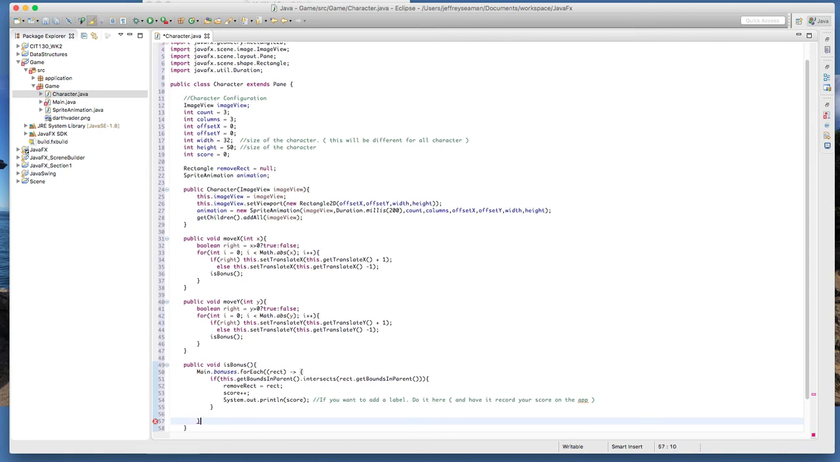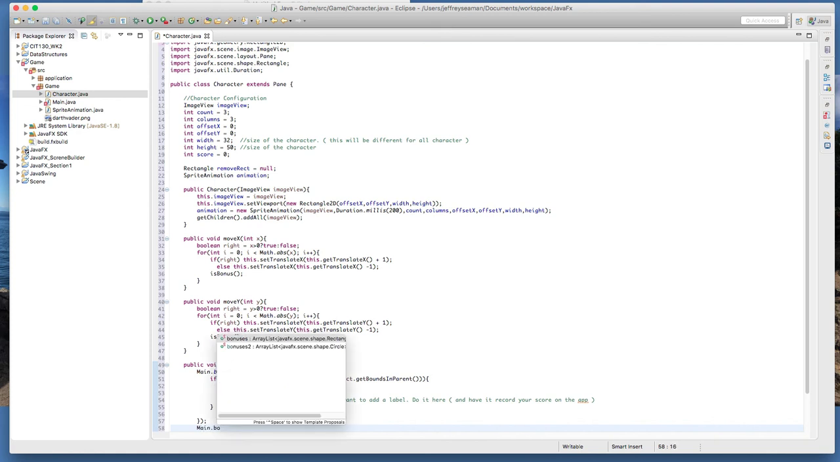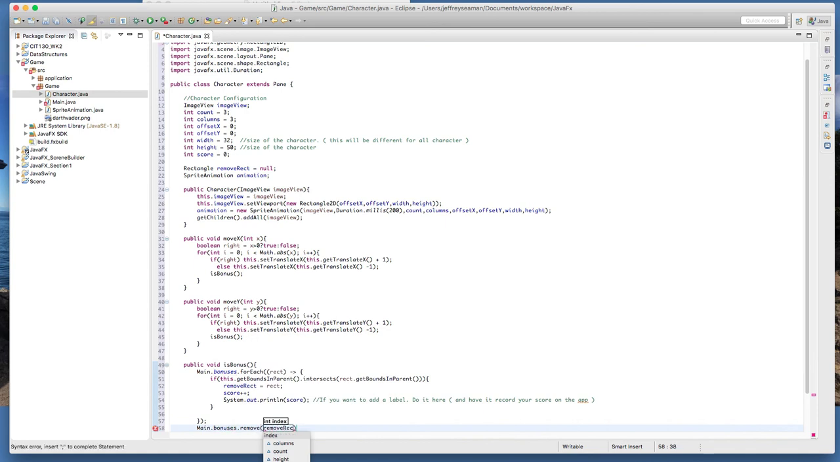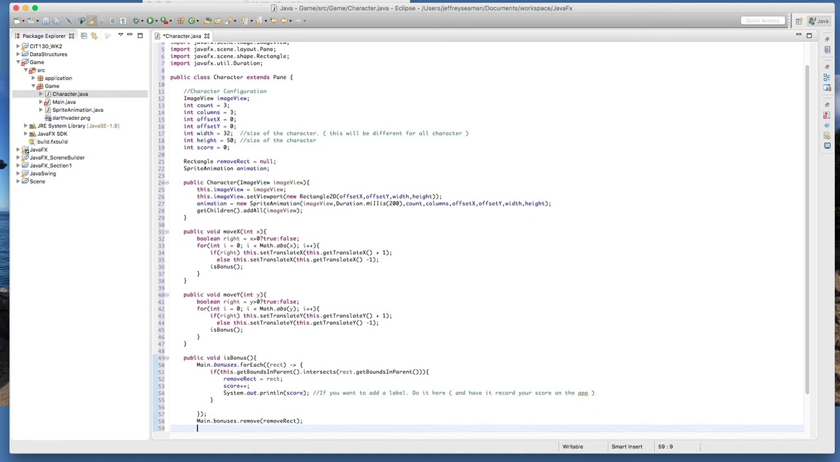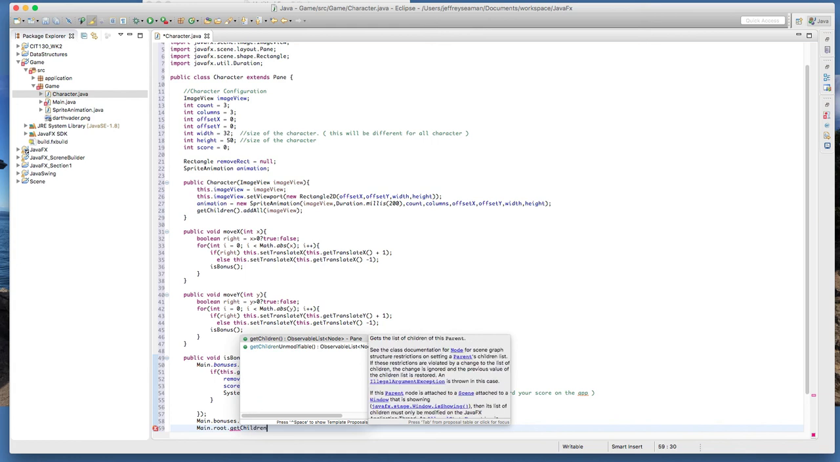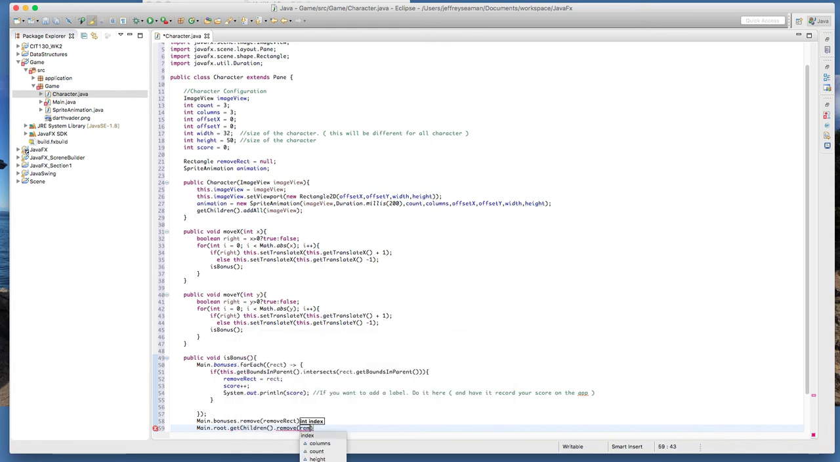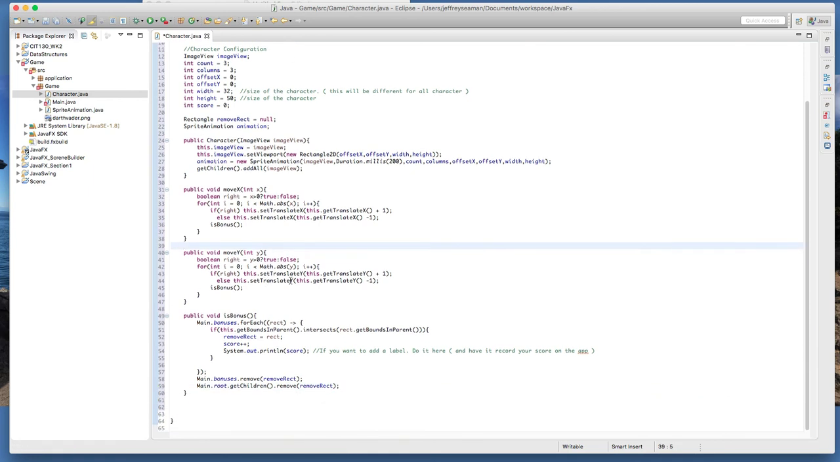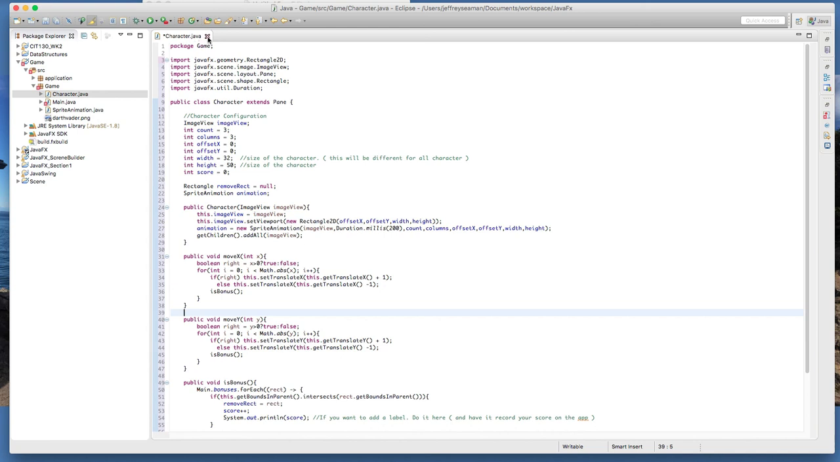Alright, so I'm gonna hit return. We have that right there. We're gonna do a parentheses and a close. Now we need a couple more lines of code. We're gonna do main.bonuses.remove(rect), and then main.root.getChildren().remove(rect). Alright, so that is saved, but what we need to do is figure out why our main is not working.